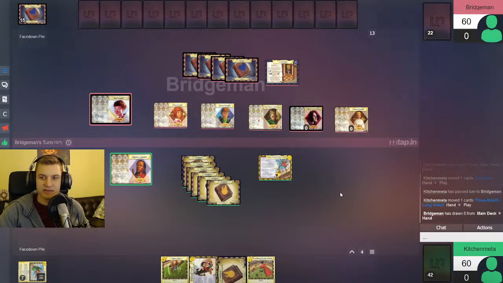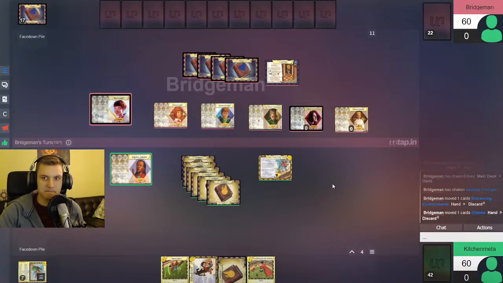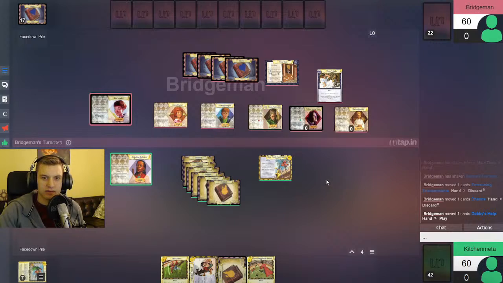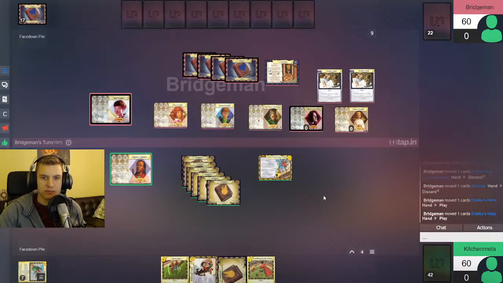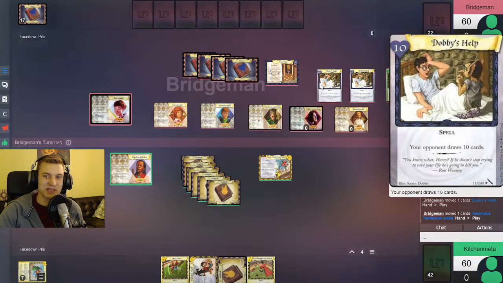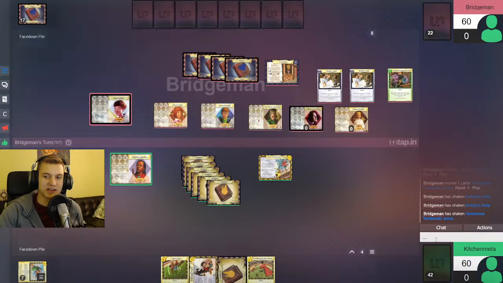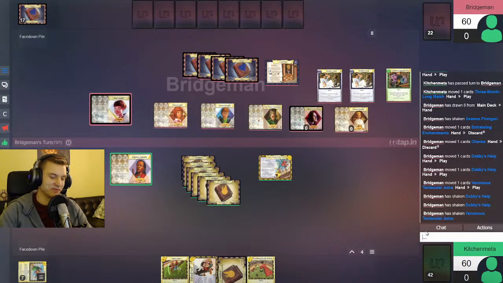Okay, so he drew six cards, so he's down to 22 cards again. Yeah, and then he might be really close to having the kill combo assembled in his hand now. Oh. Yep. That is enough. So this makes us draw. He discarded to get the extra action. He played Dobby's Help and another Dobby's Help. That means we draw 10 cards from each and then we draw twice that and we die. So that's good game. Well played by him.